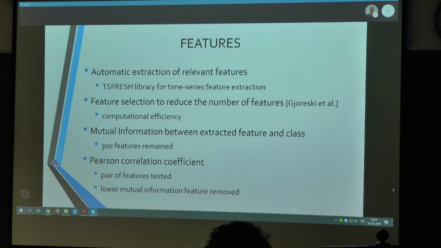So we built a feature selection module in order to do that, to reduce the computational cost of our models. The feature selection occurred by calculating the mutual information between each extracted feature which we received from the TS-Fresh library and the class. So the mutual information gives us an idea of how one feature influences the result of the classification. We left at the end 300 features, which means that we had the 300 most relevant features to the class.